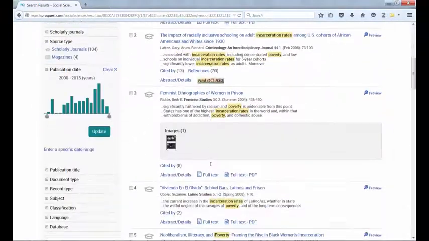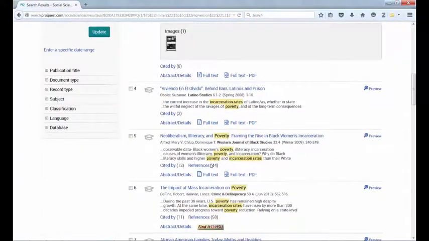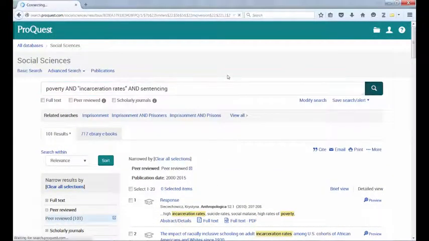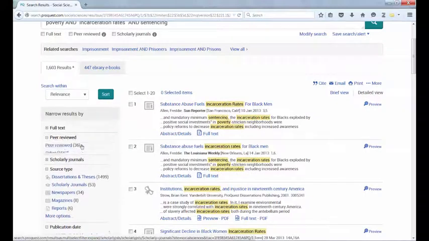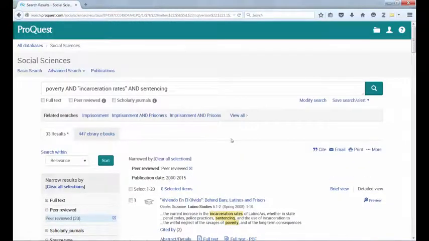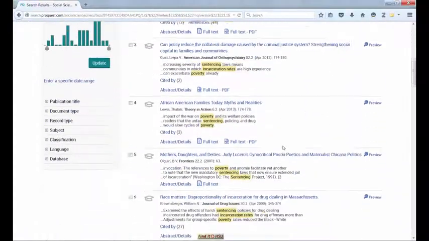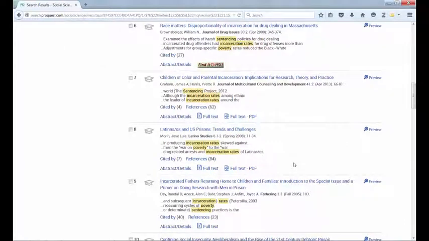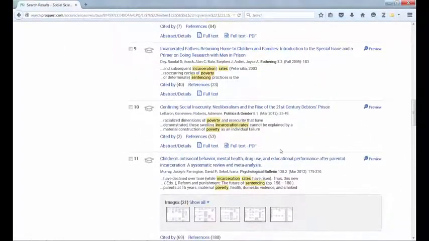By adding another search term relevant to my topic, such as sentencing, I can narrow down the list even further. I will include sentencing using the AND Boolean. This will narrow down my results to only those articles discussing all three issues: poverty, incarceration rates, and sentencing. Now I've got a much smaller set of articles, and with a quick glance, can see that they are more relevant to my interests.